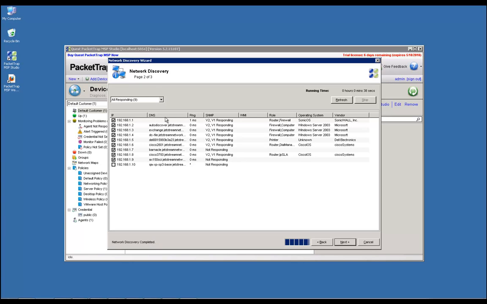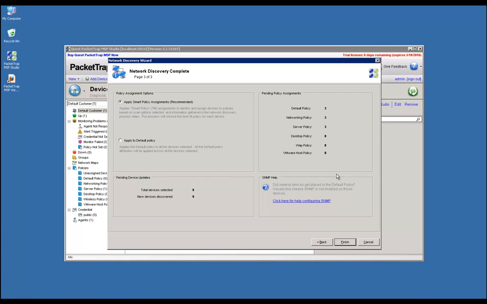As you can see here, it's returned DNS information for the devices. It also will let us know if SNMP is responding and what the role is within the platform or on your network, and any other information that it can relay as well. At this point, we're going to go ahead and click on next, and you can see here that we have out-of-the-box smart policies which it will assign devices to, provided it can detect what type of device it is.